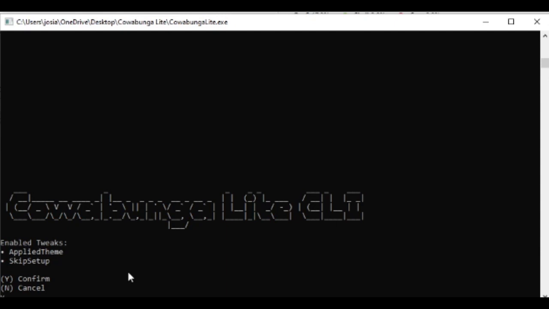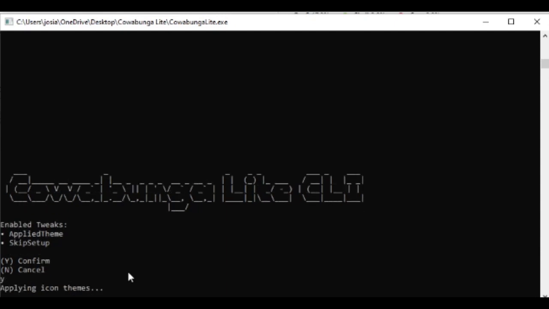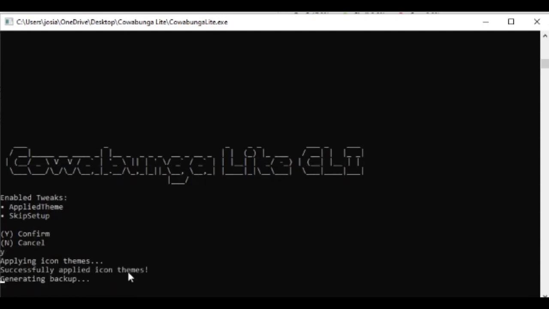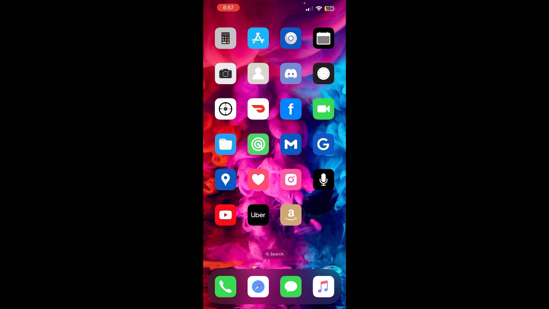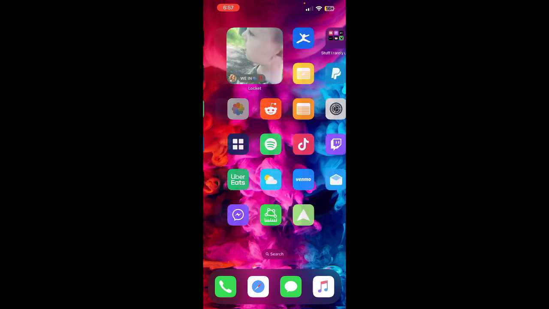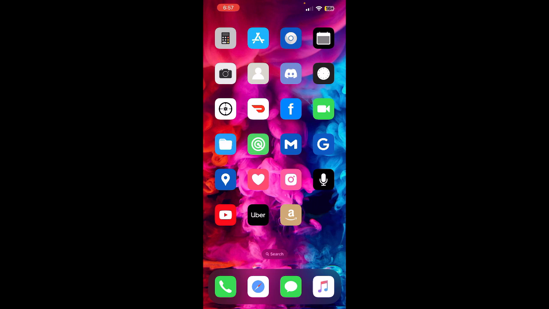Press Y to confirm, and then press enter. It should take a few seconds, but what it will show on your phone is restore in progress, and then it will reboot your phone. As you can see now, I have the tweaked theme enabled. It gives it a nice clean look. And if you notice, these do not have any of the label names, which is nice.